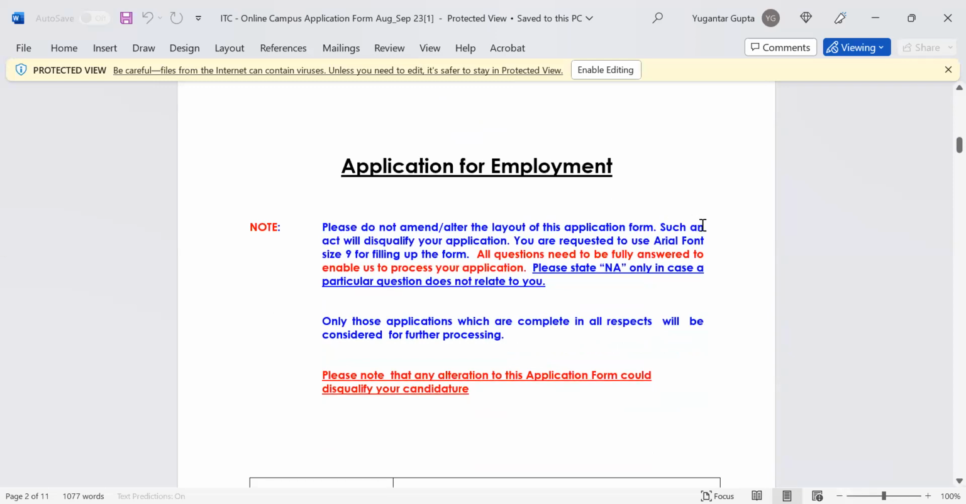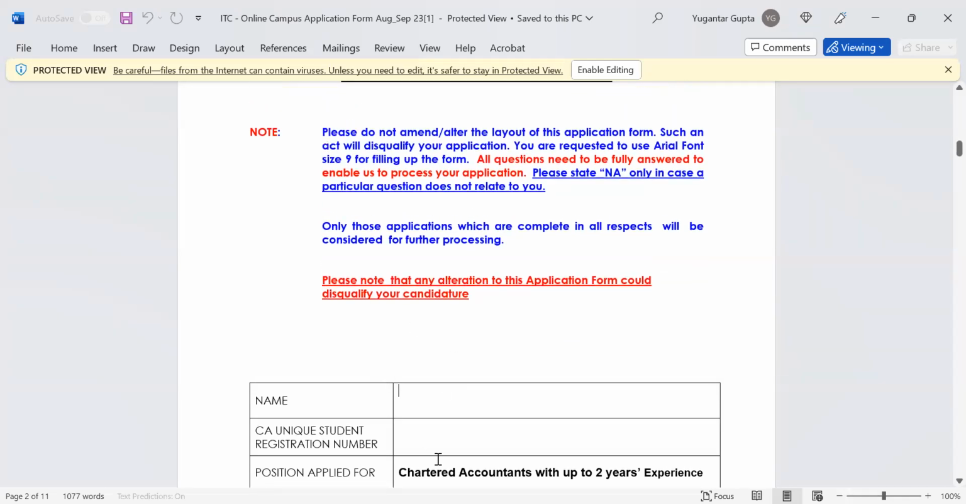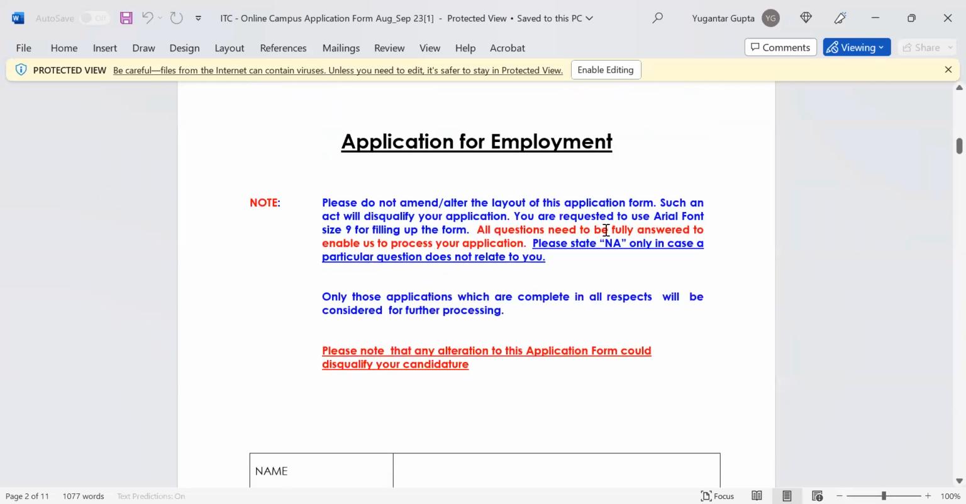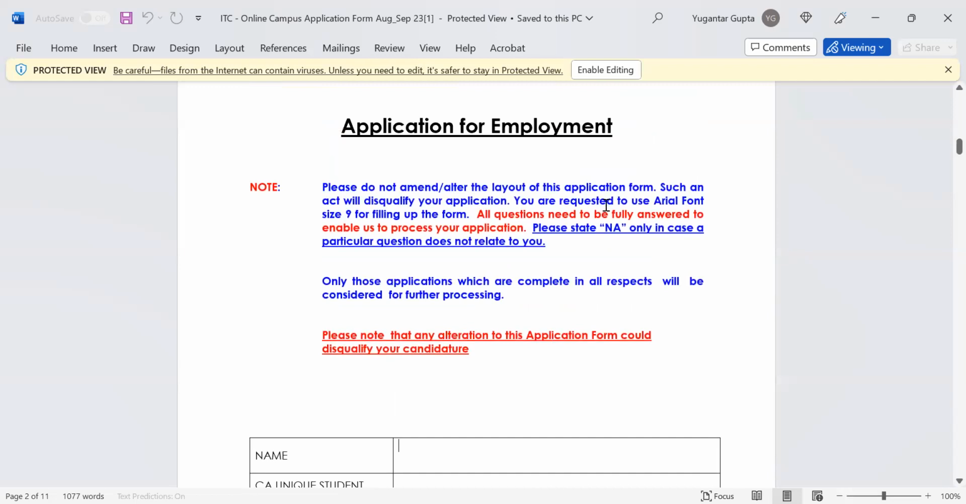Here there is this point on Arial font 9. They've said Arial font 9, but when you go to the form and see, you will find that the font is something else. So in this form, the font is something else, and here it is written Arial font size 9. So you can use either one. You can either change the entire document to Arial font 9, or you can just use the default font, and fill the form using that. Okay, this is fine.